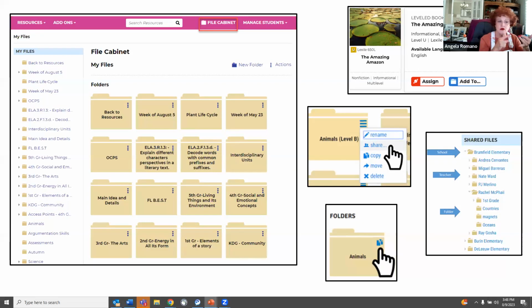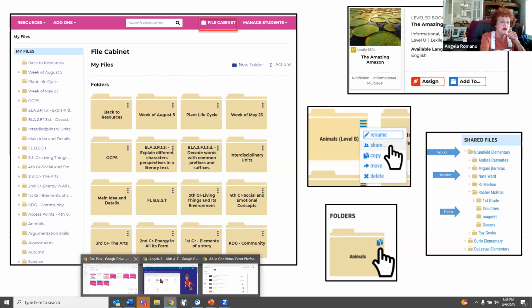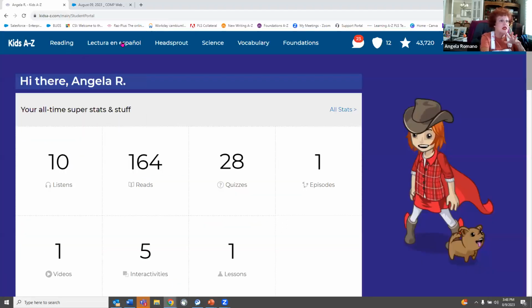You can add your standards to it. You can also share those out with other teachers. So those file folders have a lot of great ways that you can use to benefit not only the kids, but you as well.